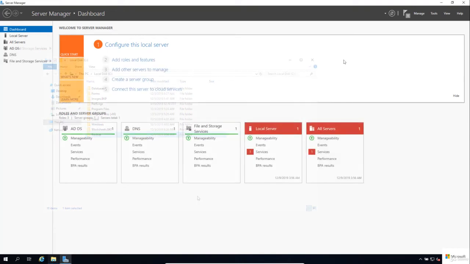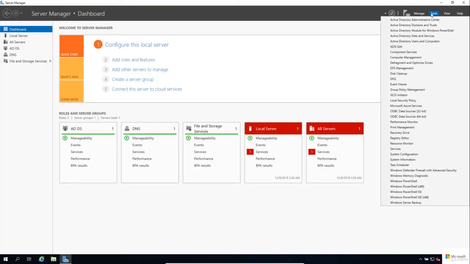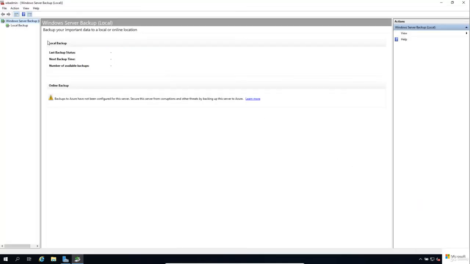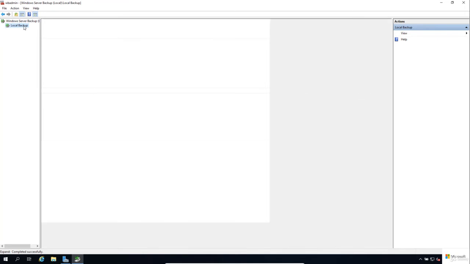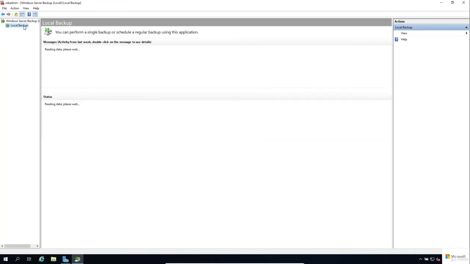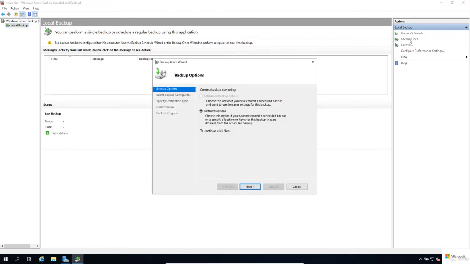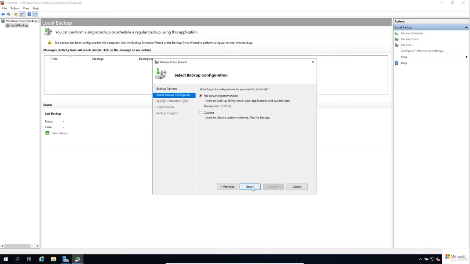Back in Server 1, click Tools and select Windows Server Backup. We can schedule a backup or create a backup immediately. To start, let's create a backup right now. So click on Backup once. Click Next. Notice that we can create a server backup or create a custom backup.